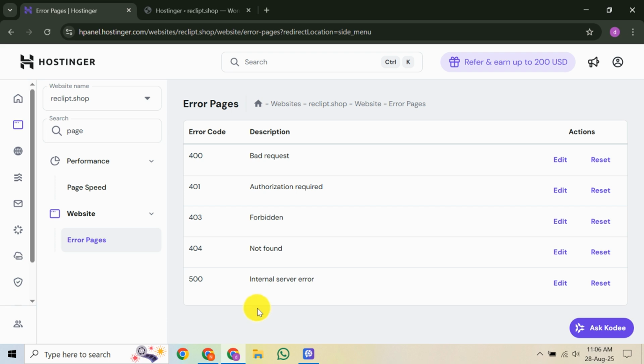Lastly, if you encounter a fatal error, "failed opening required," verify if the file mentioned exists and, if missing, restore it from a backup or re-upload it. You may also need to adjust the file and folder permissions to ensure everything's set correctly. And there you have it. By methodically applying these steps, you'll have a much better chance of resolving the 500 error on Hostinger.